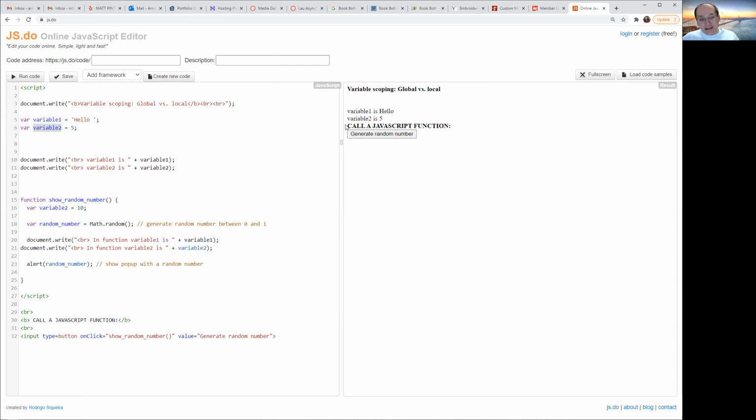Okay, so first I ran it. You can see right away this part here, variable 1 is hello, and variable 2 is 5, which is what you expect, right? Because that's what we did here, and it did this writing here. Now I'm going to hit this button, which will call this part down here with the on-click. So I run it, it came up with a random number, and then let's see what it writes out. This part writes out hello because it's using this variable. And on variable 2, notice what it wrote. It wrote 10, right? Because it's using this variable 2, not that variable 2.